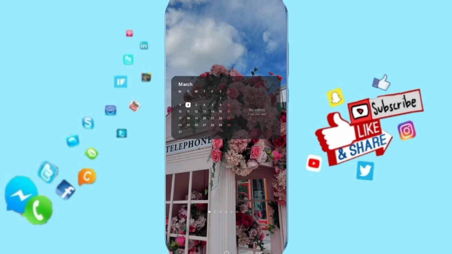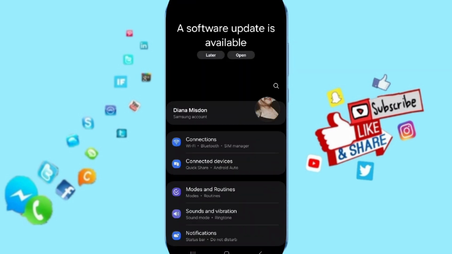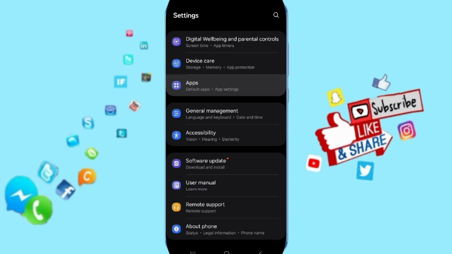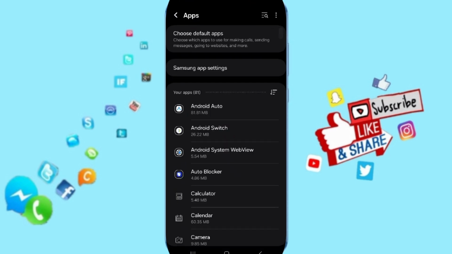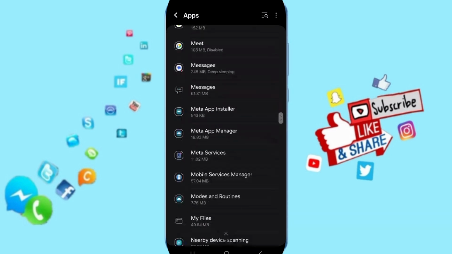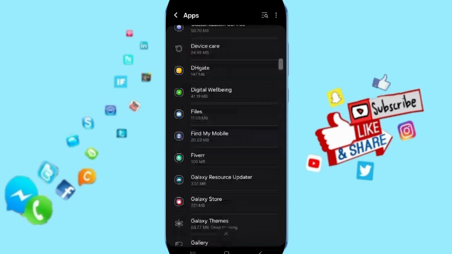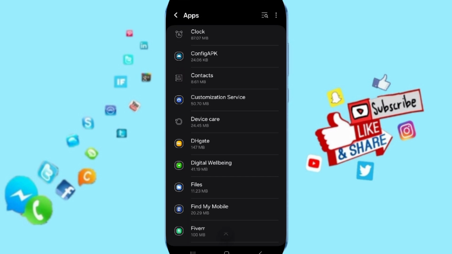Today we'll talk about how to fix or how to solve the problem of the DHgate app. You will click on settings. Here in this page, you will go to apps, default apps, app settings. Here in this page, you will search for the DHgate application. You will find it here in this page, as you see, and you will click.